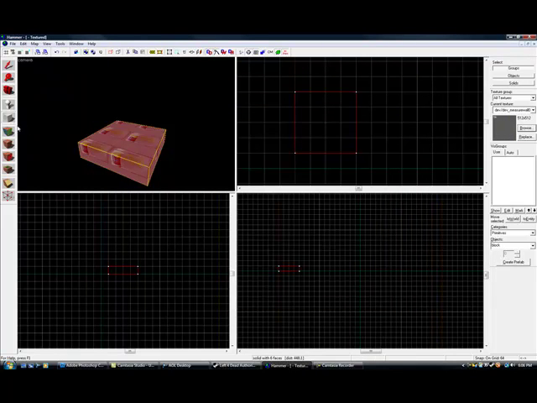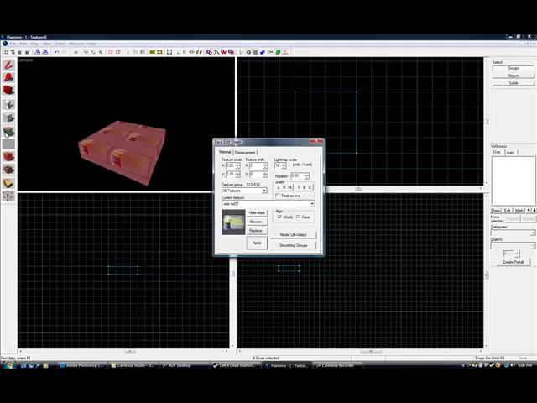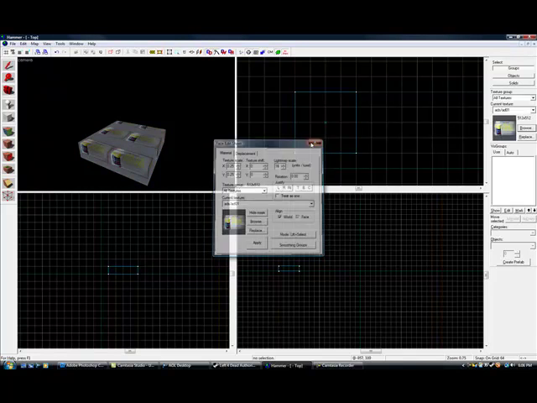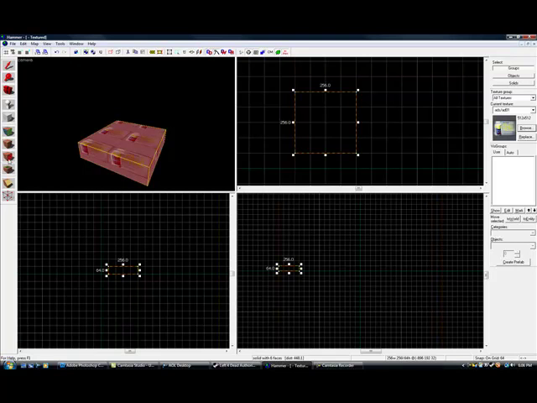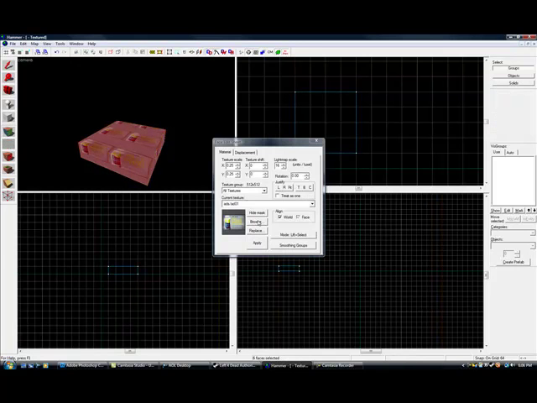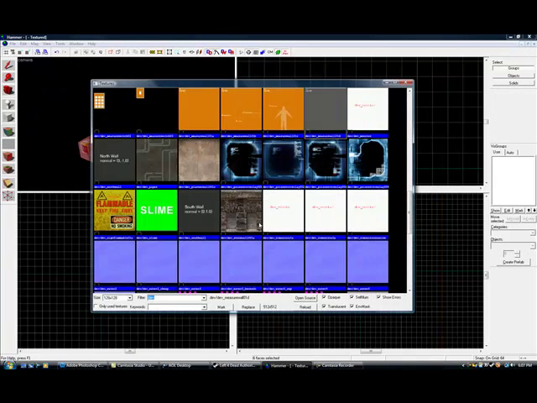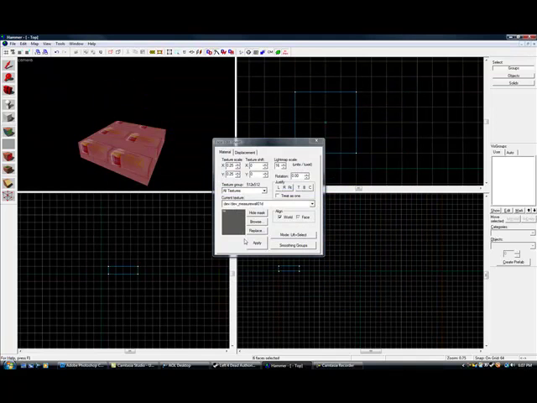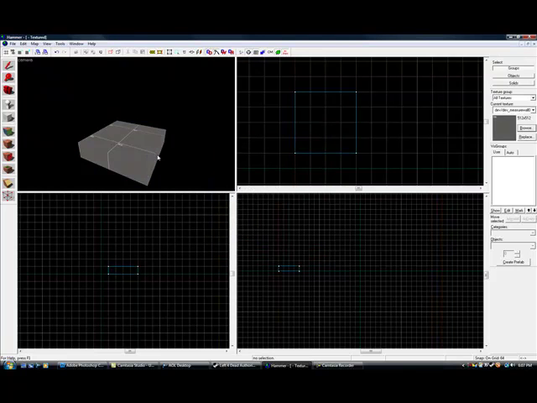And if you want to change this, click on the texture button right here. Make sure you have this selected first. Okay, click on the texture button, click browse, find that, double click, and press apply, and there you go. Alright, so we have this.